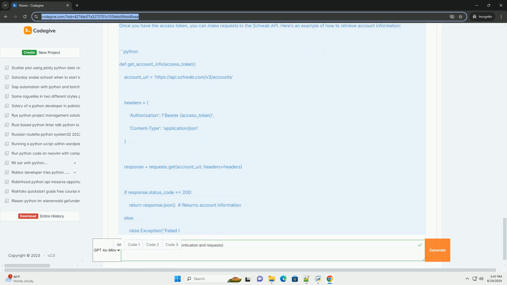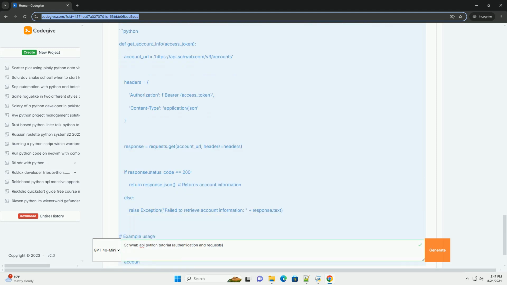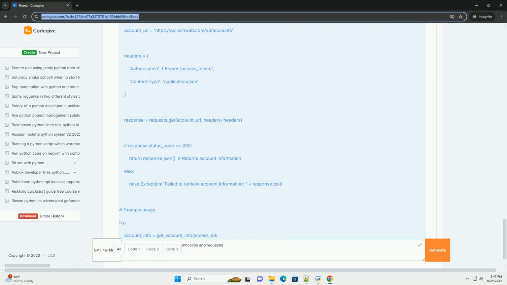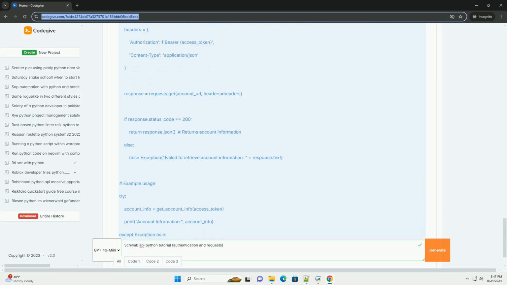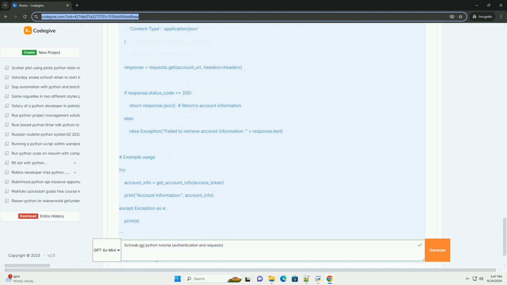Conclusion. This tutorial provides a basic overview of how to authenticate and make requests to the Schwab API using Python. Make sure to handle errors and exceptions properly in production code, and remember to secure your API credentials.